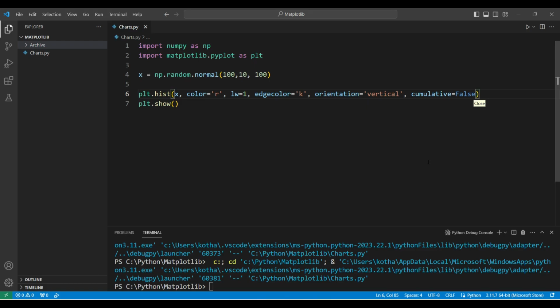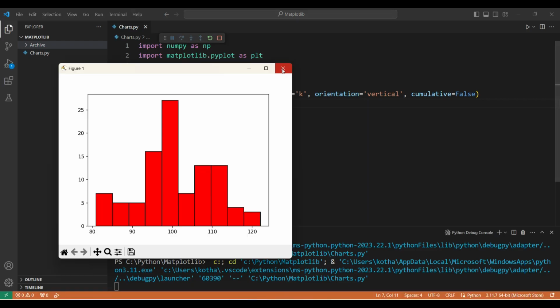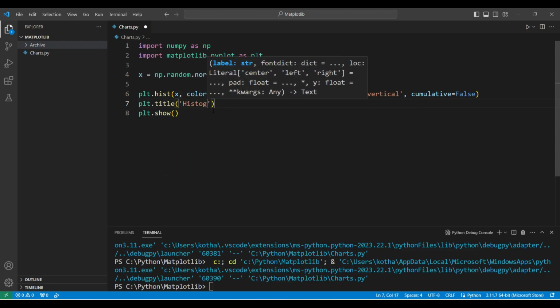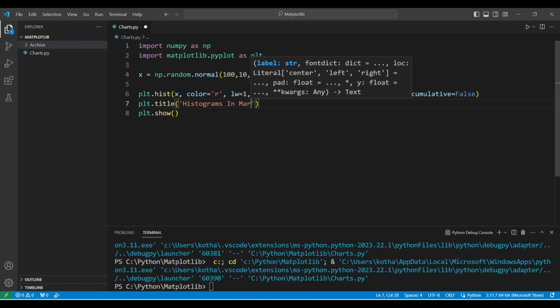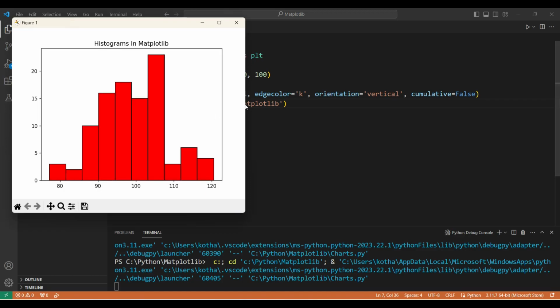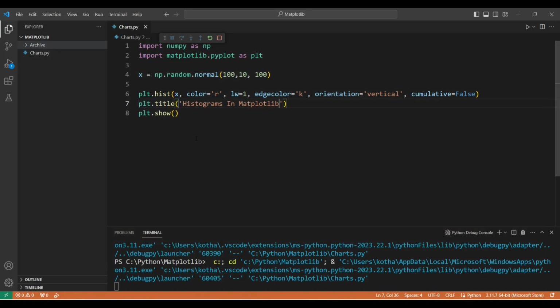I think these are the options that we can do with the histogram. So one is the data points, and next one is the color of the histogram and the line width and color of that particular line, and we can have the vertical and horizontal orientations, and then the cumulative values. And you can have the plot title. Okay, plot dot title, histograms in Matplotlib. So this is a histogram chart. Okay, now we are done with the histograms.